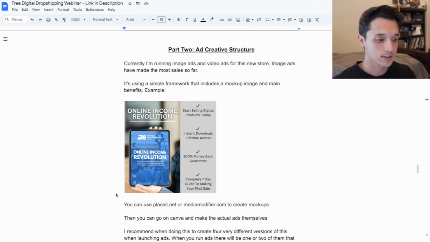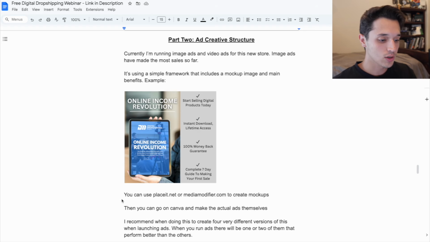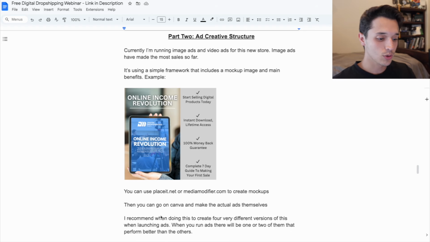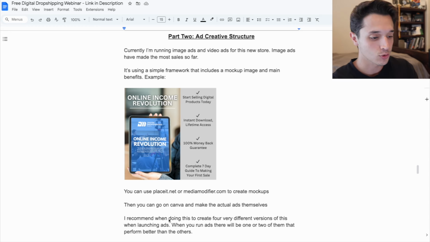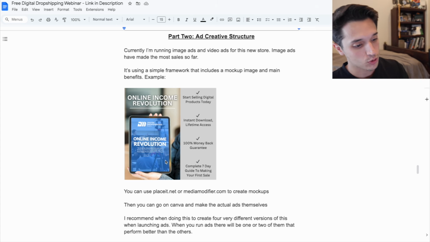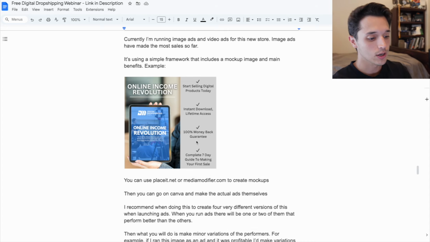And this is an example of the image ad structure that I've been using. What I recommend doing with this is to create 4 very different versions of this when launching ads, so that when you do run ads, there will be 1 or 2 variations that perform better than others. Maybe you put the image here on the right and you put the bullet points on the left. And I recommend you make the fonts, icons, and colors match your store and your offer and whatever you created in the previous video.